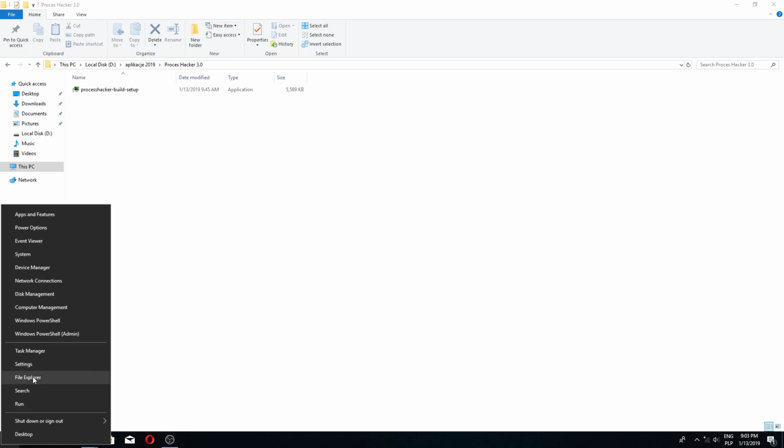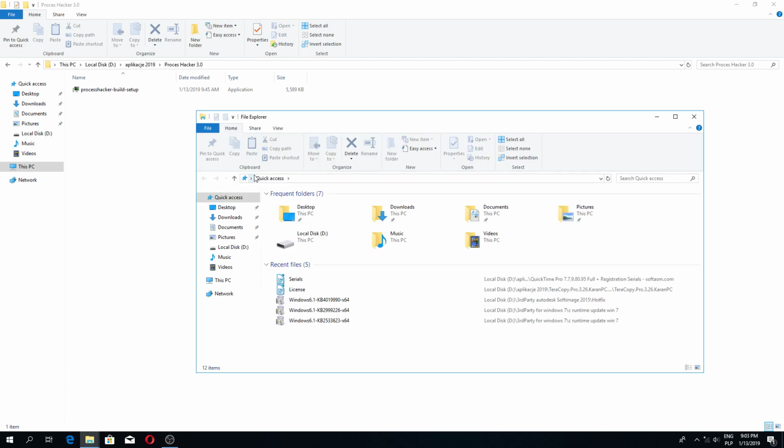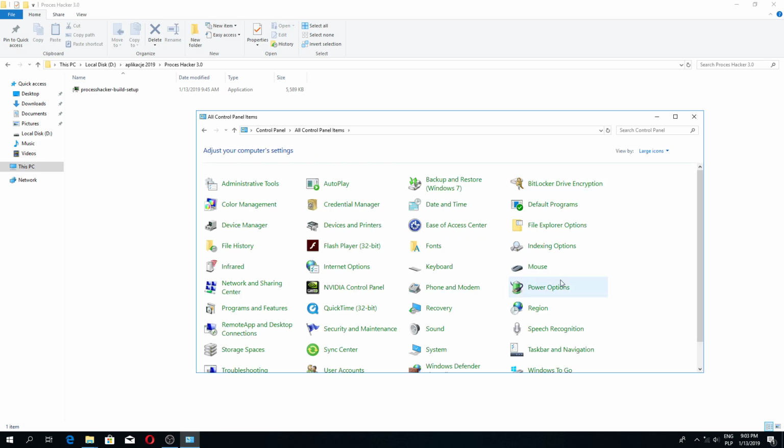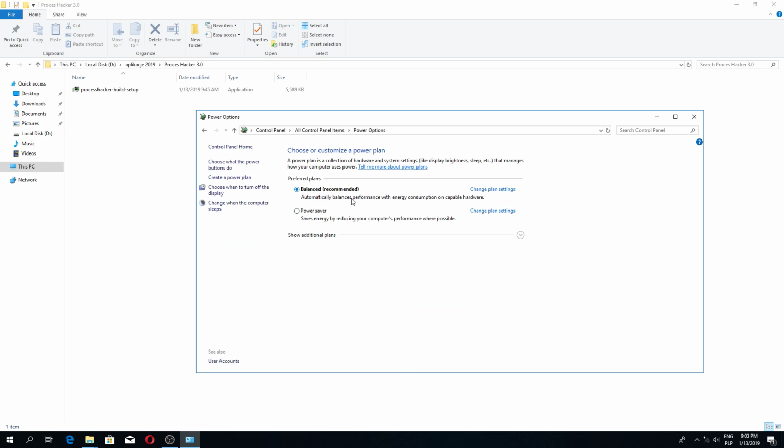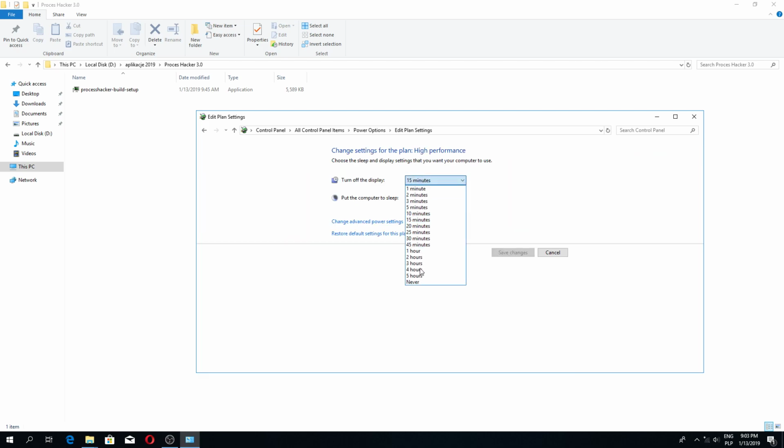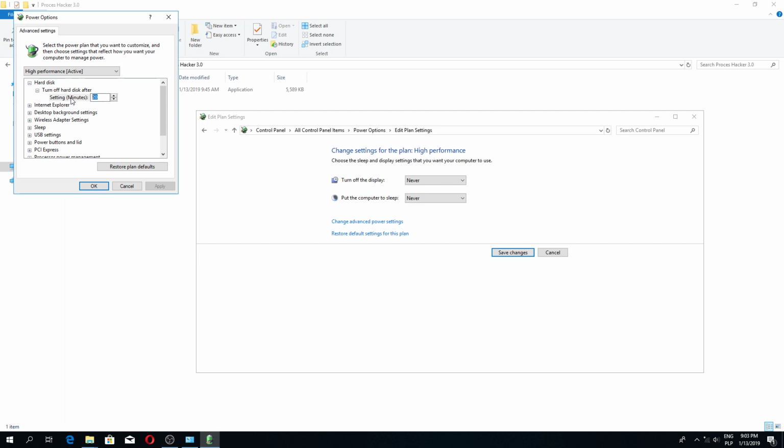Wait a minute, because I have to. Oh yes, I have to go to control panel. We have to manage the power performance plan. This is the most important. Change advanced power settings. We don't turn off hard drive after 20 minutes.